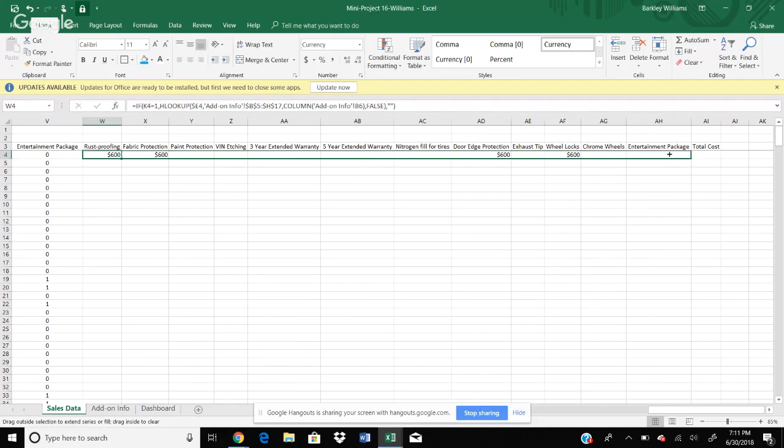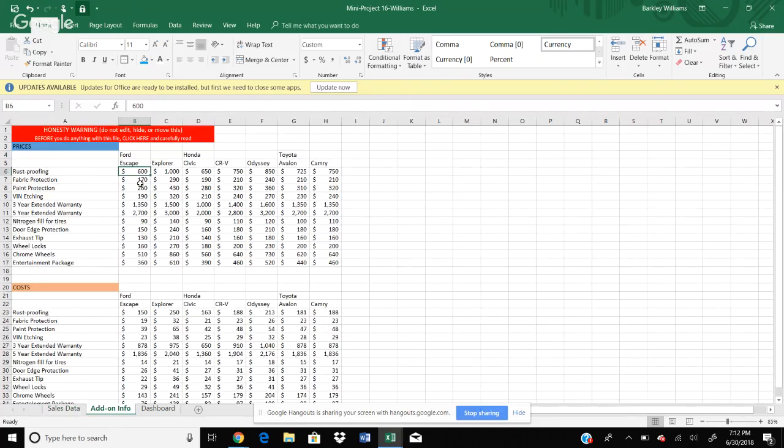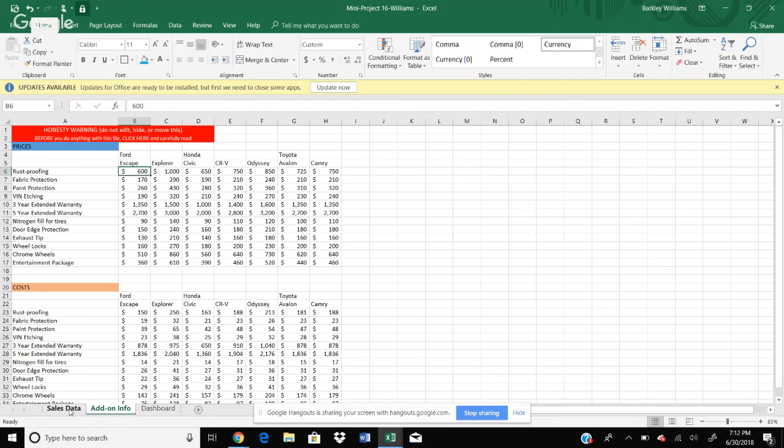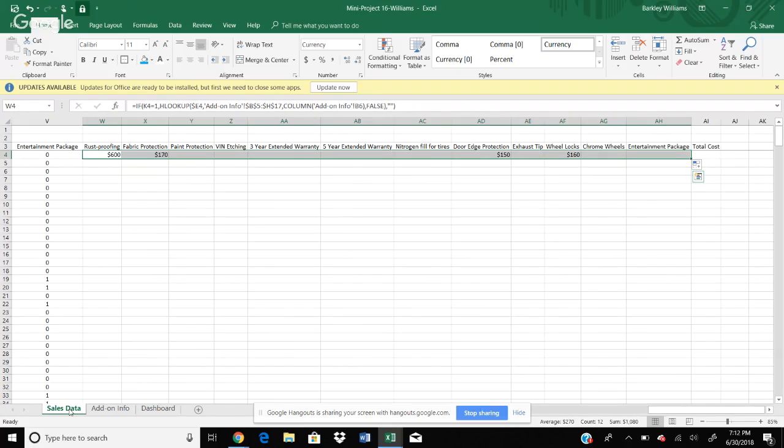All right. And at least you got... Okay, fabric protection 170. Fabric protection 170. Right. I started playing with moving it over. Door edge protection 150. Okay, let me just make sure that this is correct. Door edge protection 150. Yeah, it's right. Okay, then I'm going to ask you to open it back up so I can copy you. Yeah. Get back to 600.